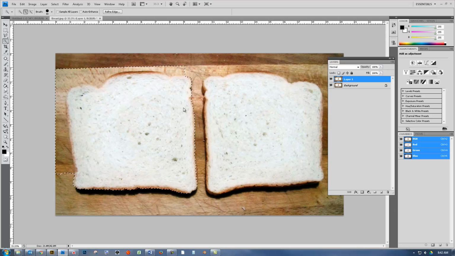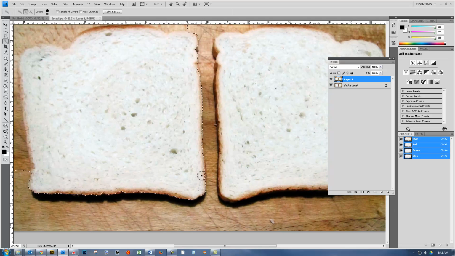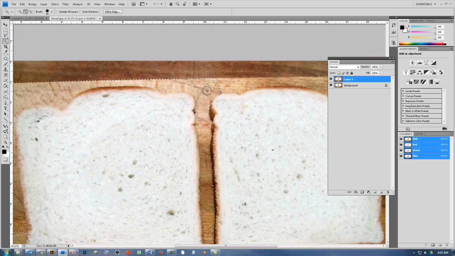I'm just going to check the edges of my bread here. Make sure I got a nice, good selection where it is doing its job. A little bit there and there. But now I've got way too much all the way around here. So to get rid of that, I press and hold the Alt key. You can see the plus sign in the middle of my circle turn into a minus sign. I'm just going to come down the edge of the bread here on the cutting board behind it. Make sure I'm getting all this random stuff.